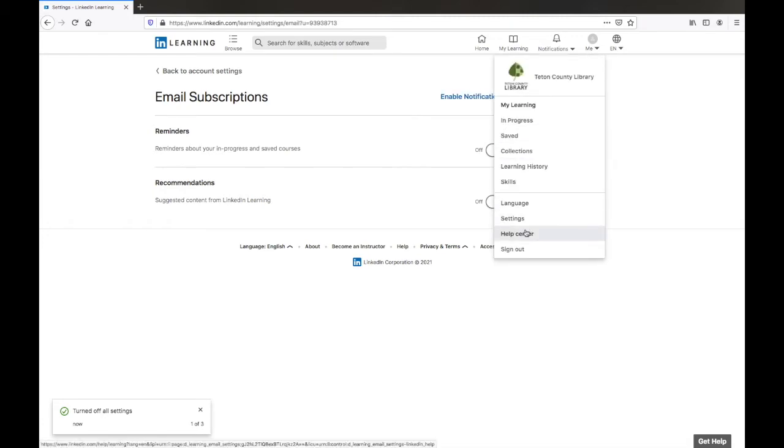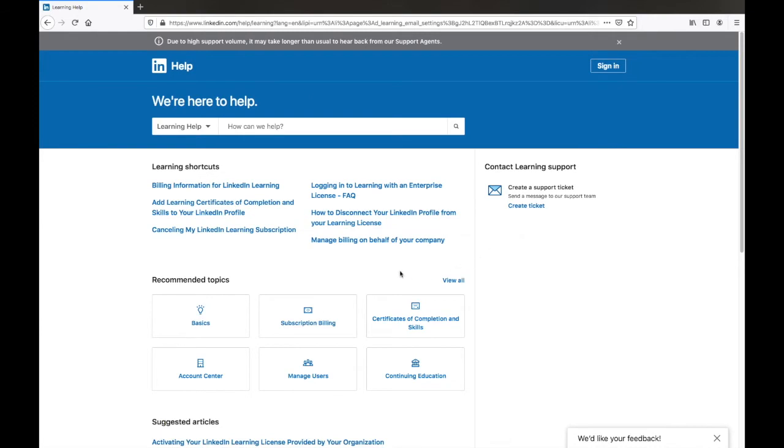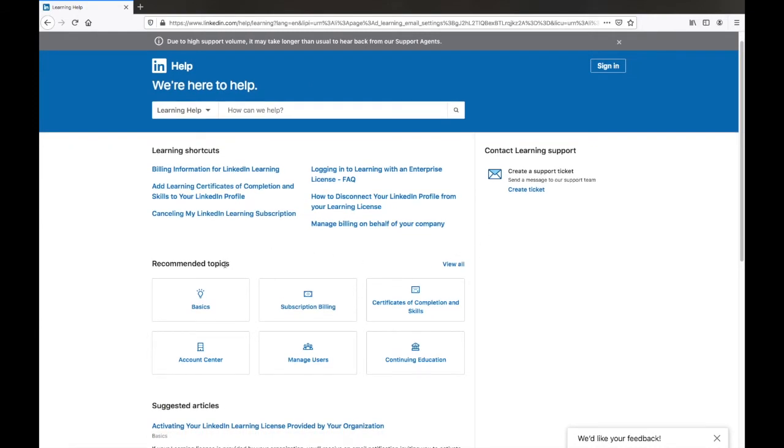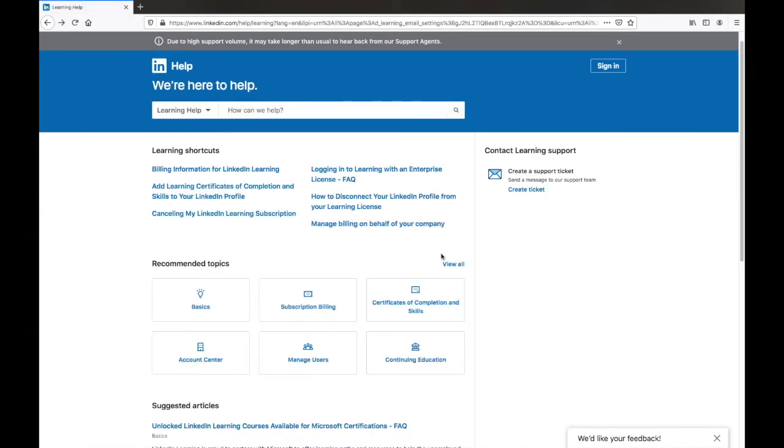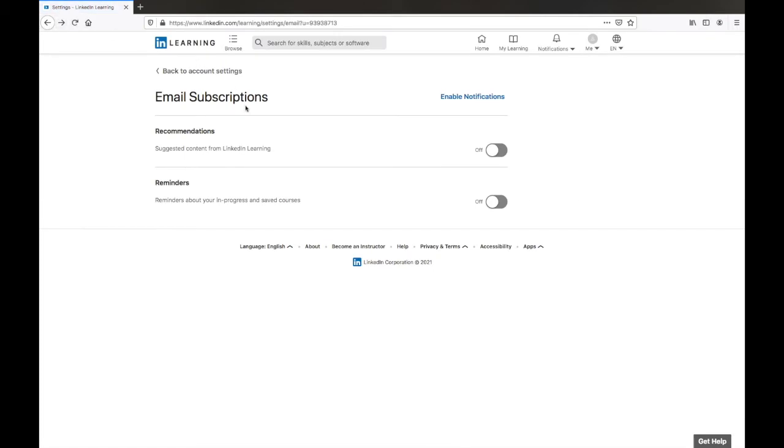Below the Settings link is a link for the LinkedIn Help Center. Answers to questions regarding site access and navigation may be found in the Basic Topics section. To view a more comprehensive list of topics, click on the blue View All link. You can also contact either branch of the Teton County Library should you encounter any issues while using LinkedIn Learning. To go back to LinkedIn Learning from the LinkedIn Help Center, we are going to have to click the back button in our web browser.